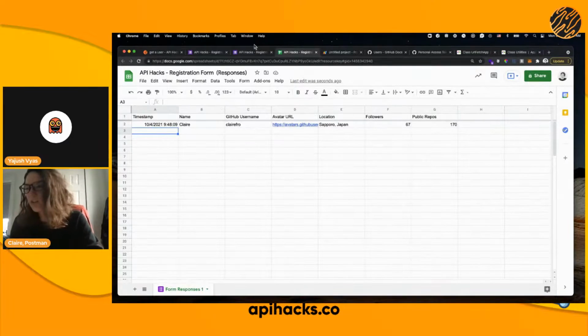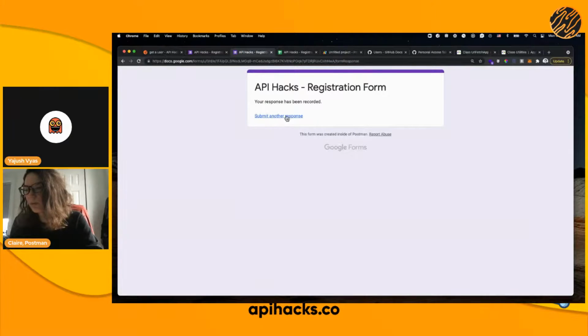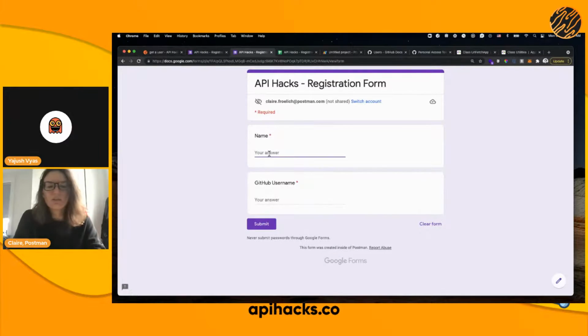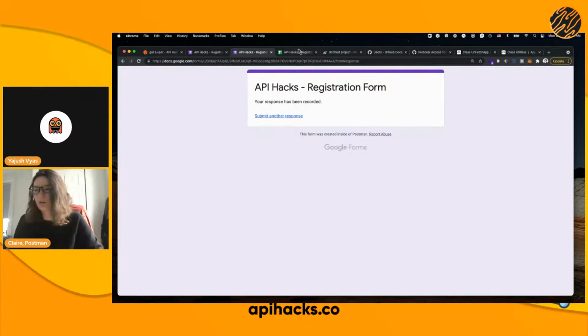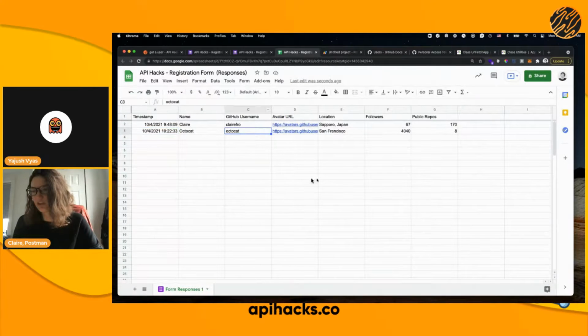To try this out, let's actually use another form submission. Let's see, there's an Octocat repo. Let's pretend that they're a user. This is like the mascot for GitHub. And if we give the username Octocat and submit, our registration form should go out and fetch data about Octocat.